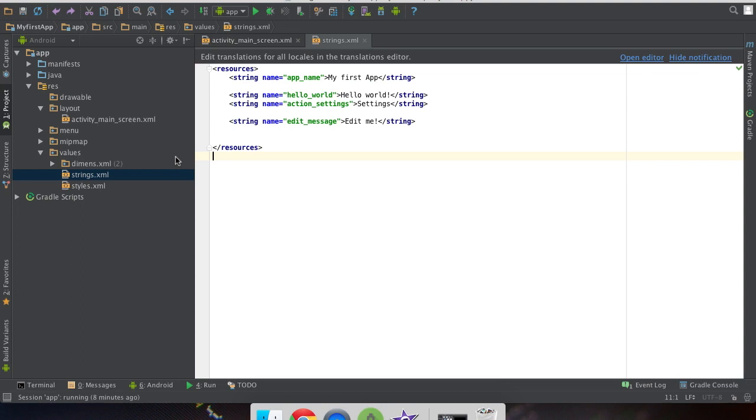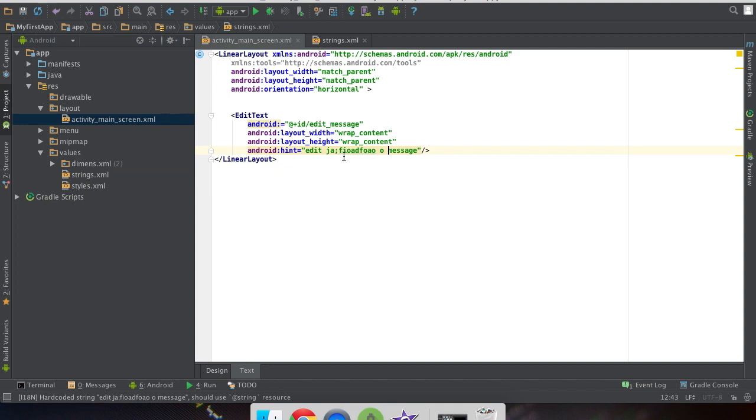So let's say we want to use this string in several different places. Instead of having to type it over and over again, we only have to remember this little edit message keyword and that'll fill everything else in for us. So if we type this back to edit message, then anytime we were to use this, we wouldn't have to type it. We'd only have to do that little bit.